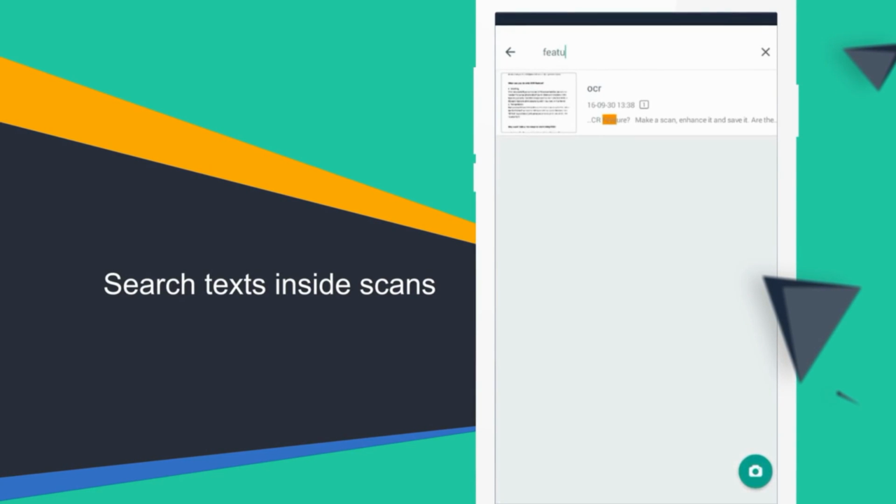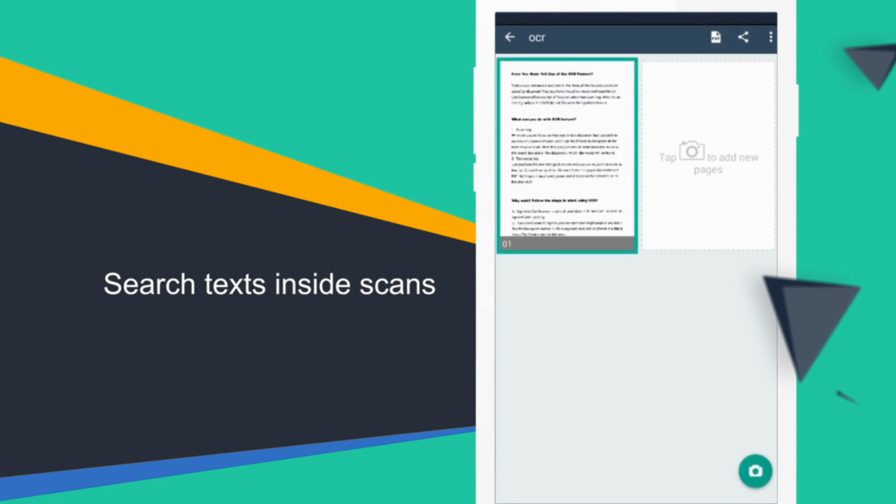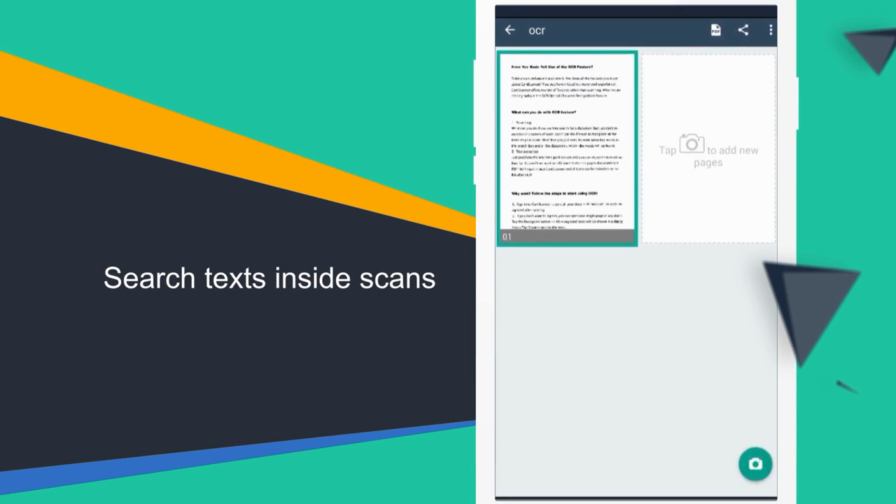Just enter any texts you remember in a certain scan. The OCR feature will help you find it instantly.